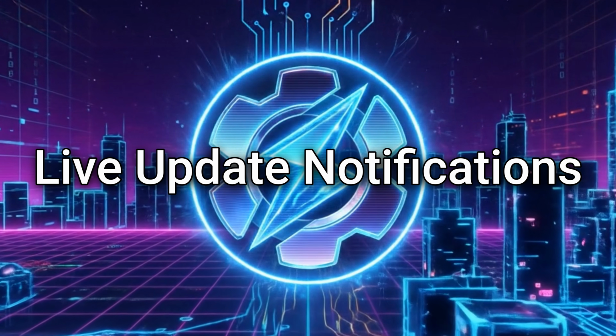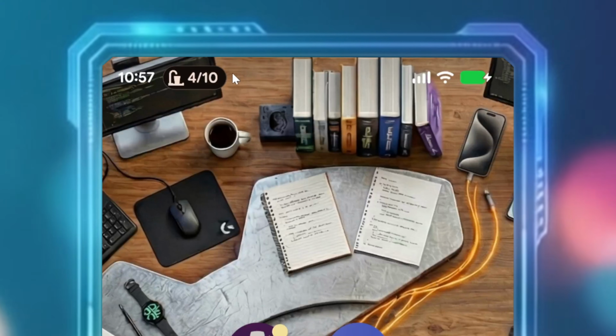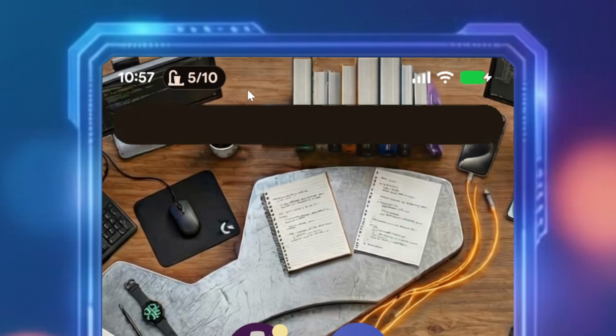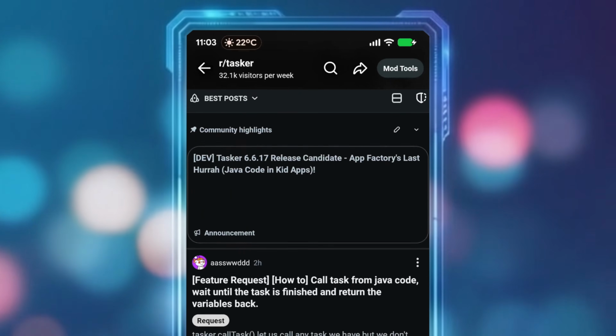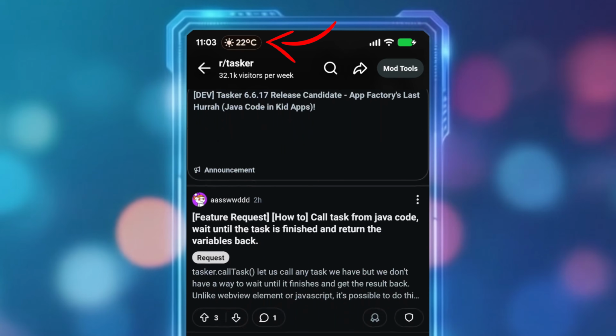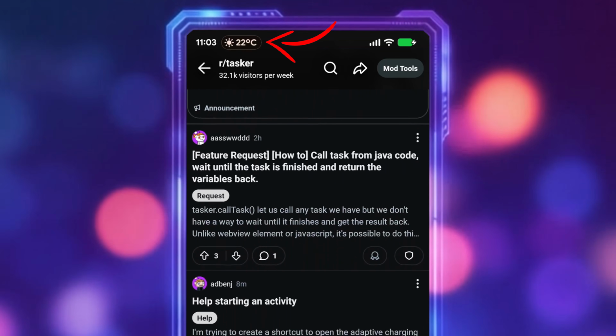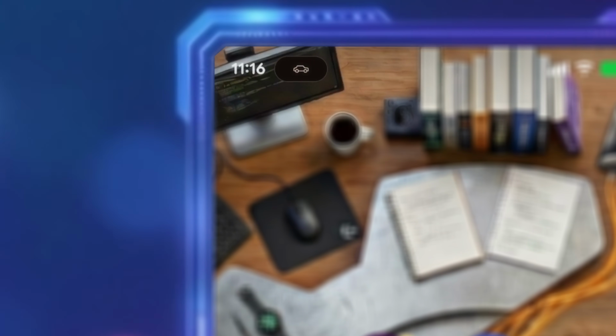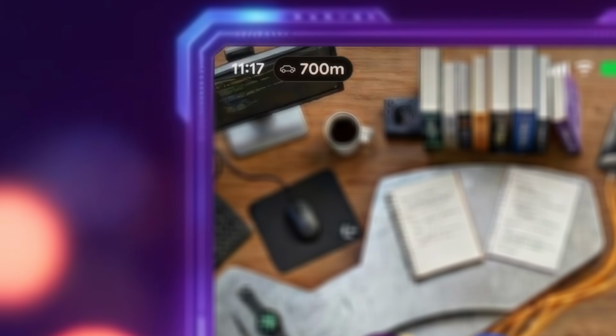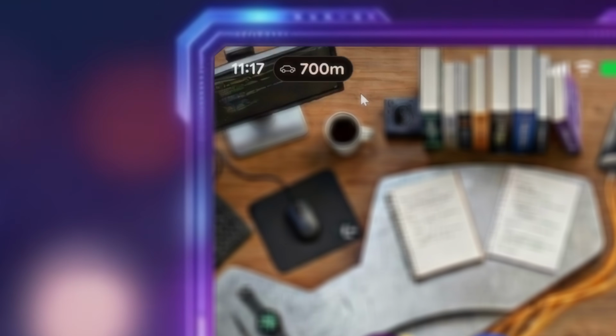Live update notifications. Whether you're tracking an important activity or just want to have some information always visible in the notification bar, live update notifications got you covered. You'll get this special outlined icon and an optional text that you can use for whatever you like.